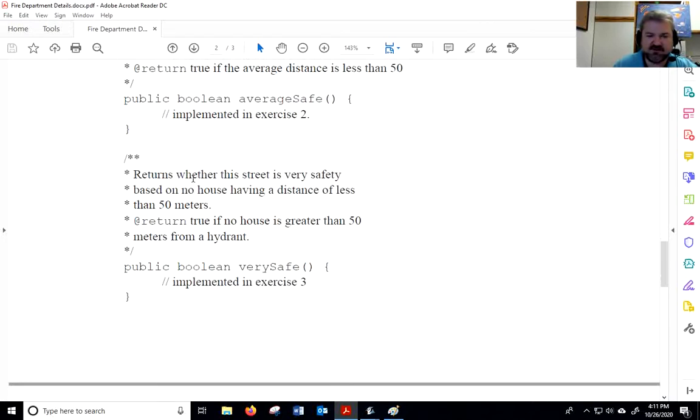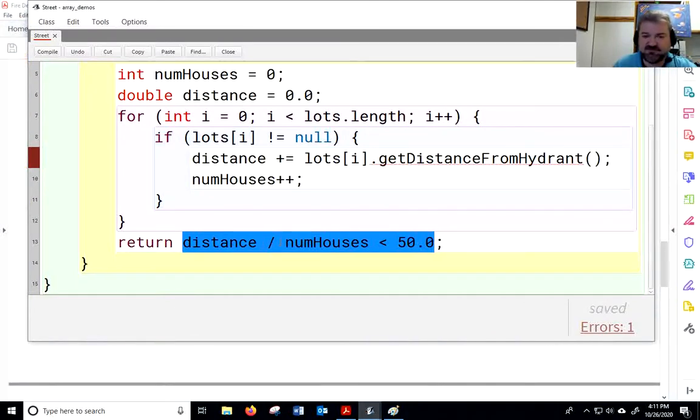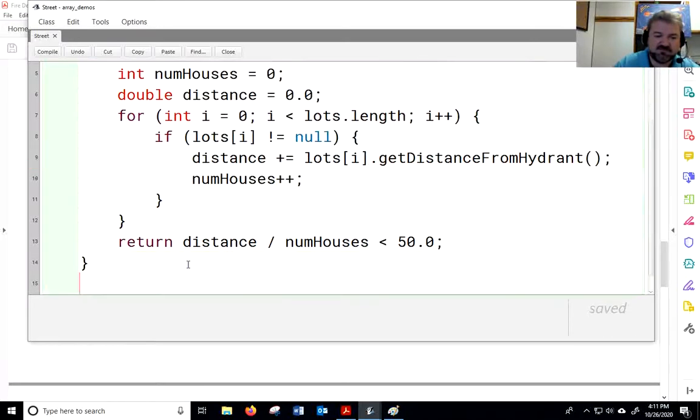All right, next we get to write the method very safe. This returns whether the street is very safe based on no house having a distance of less than 50. These are some serious typos. This should say returns whether this street is very safe based on no house having a distance of more than 50 meters. So return true if no house is greater than 50 meters from the hydrant. Okay, so in this case, no house is greater than 50. I think that means that we're allowed to be exactly 50. So we'll write that method.